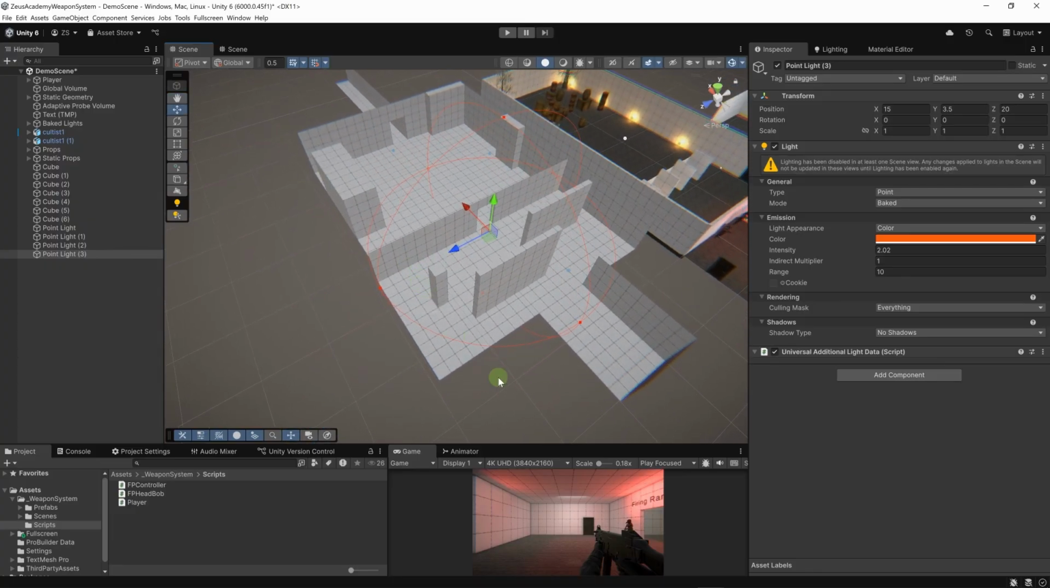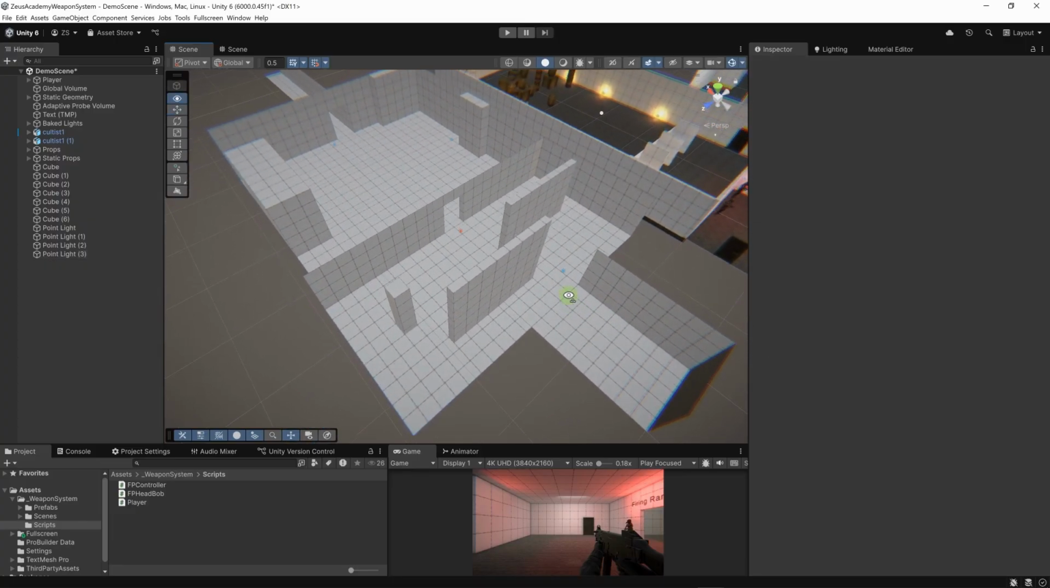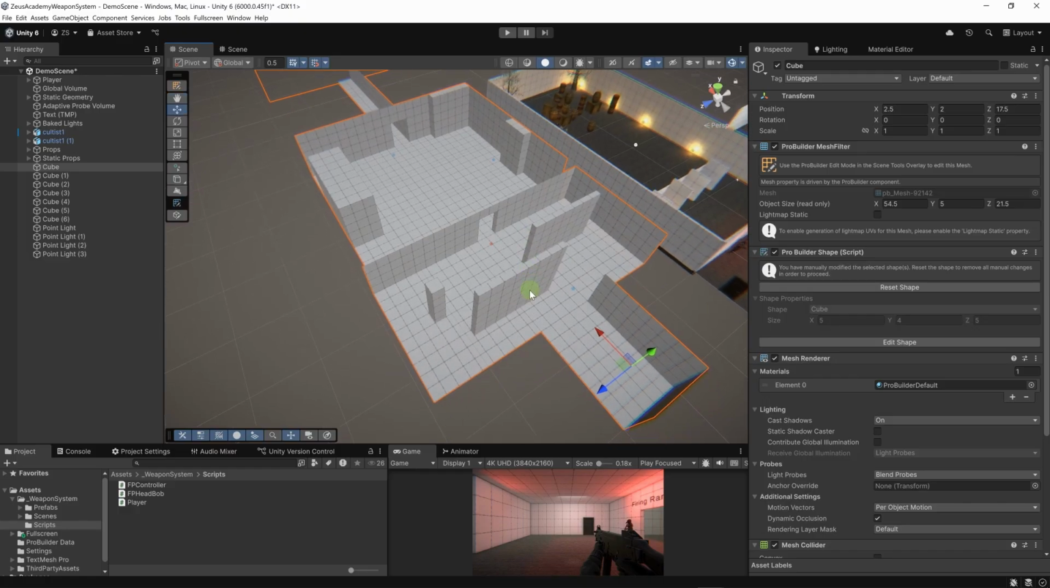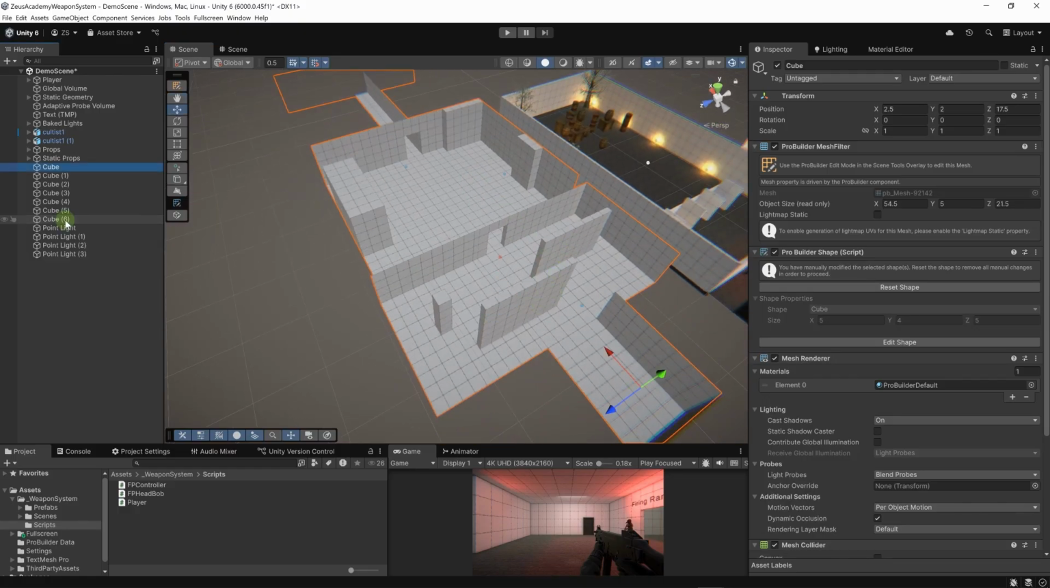Next, we need to set the level geometry to static. So any object that you want to contribute to the global illumination, you need to set it as a static object. So I'm going to select all the cubes that I made with Probuilder. And I'm going to go here and check static.